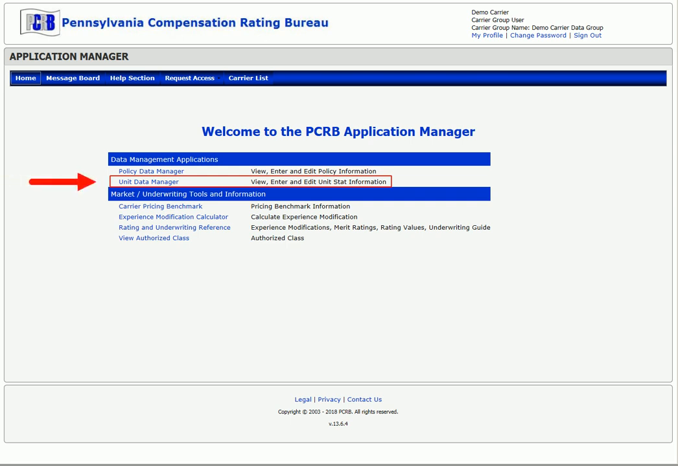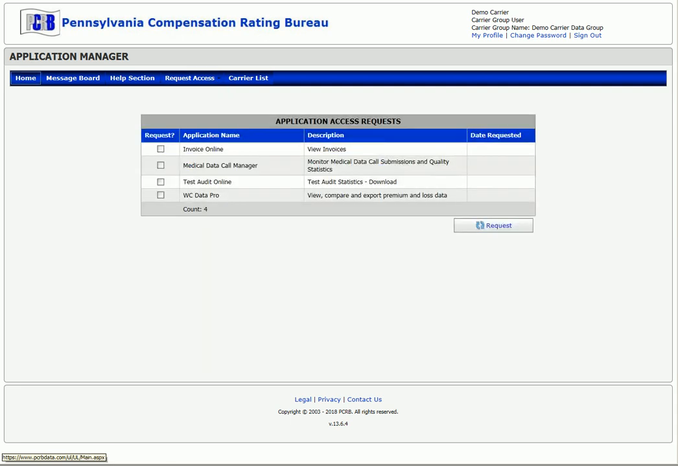If you do not see Unit Data Manager listed as one of your available products under Data Management Applications, you will need to request access to the application. To do this, go to the top toolbar and click on Request Access from the drop-down. Then select To Application. On this screen, you will see Unit Data Manager.